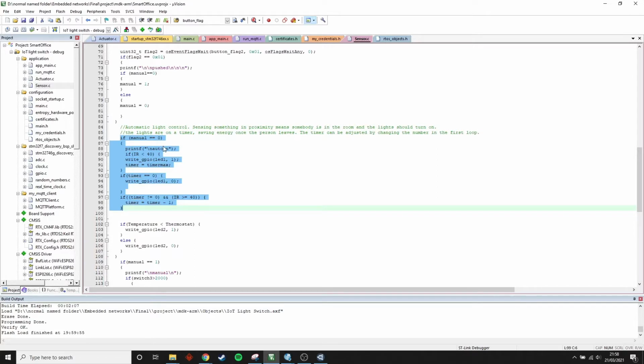This works by detecting someone within proximity to the detector for the sensor. If somebody is within a certain range of the LDR sensor, the system detects there is a person nearby and turns the lights on automatically. A variable called timer is set to the maximum timer value, which can be changed in the code, so you can change the length of your timer.